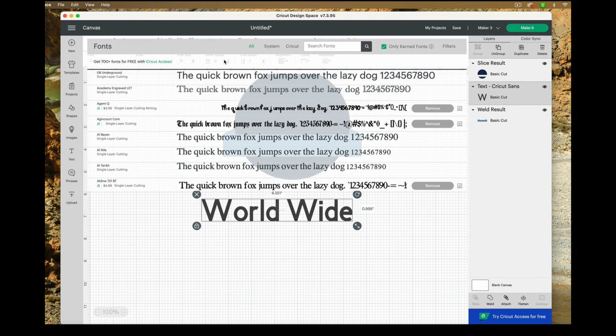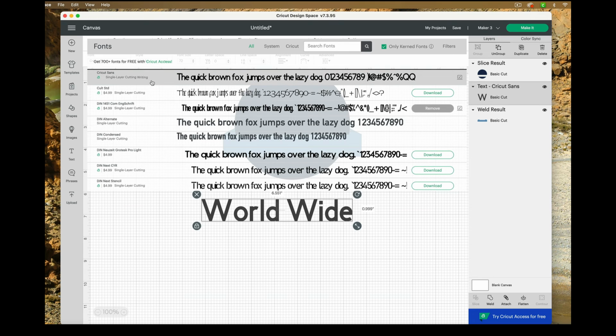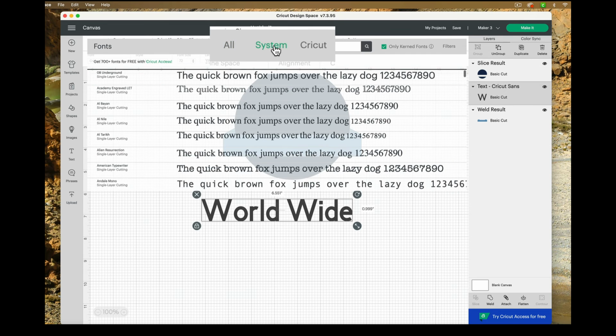Let me click off. This whole section here is for you to work with your font. So I'm going to change the font style. Here, this is all the fonts available to you, free ones and the ones that cost. This is Cricut's fonts, also the fonts in your system. Here, it's just the system fonts. Whatever's on your computer system, this is what is available to you for free.